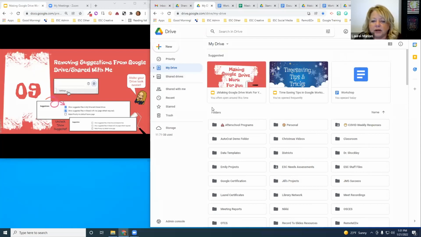This is another area that I like to make changes in my drive. It's kind of confusing. So this area right here is called suggested. And what Google has done is they have said, oh, you just worked on this today. You open this often around this time. You open frequently. You open today. I don't like that because people are under the impression that this is where that file is located, and it's really not. So I like to make my drive look a little bit neater.